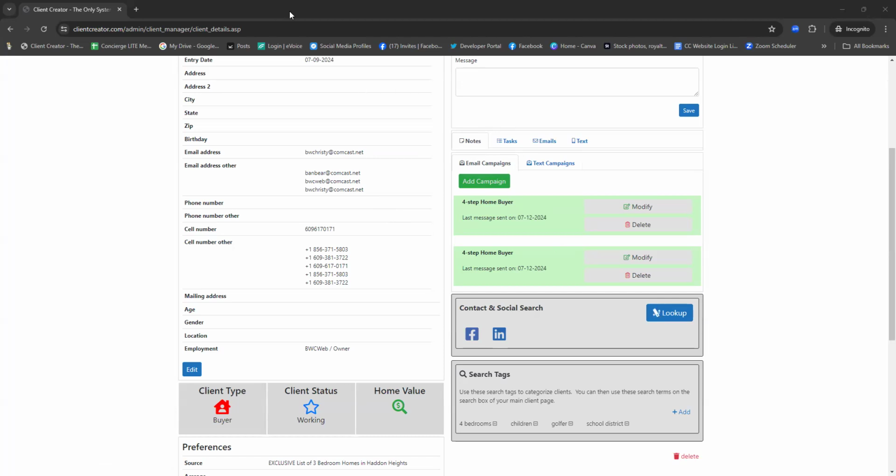No problem. Okay, you guys, this is done automatically. Every time a lead is dropped into your Client Creator database, it automatically looks up any additional phone numbers or email addresses that are, oh, I've got control of this now.